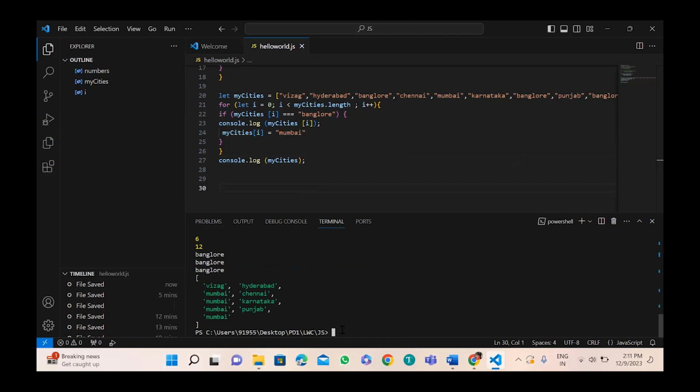Got it? You printed the Bangalore, but after printing the Bangalore, you took the place of Bangalore and put the value Mumbai there. Got it? This kind of logical operations, this kind of thinking and dealing is important. Now we'll just end it.